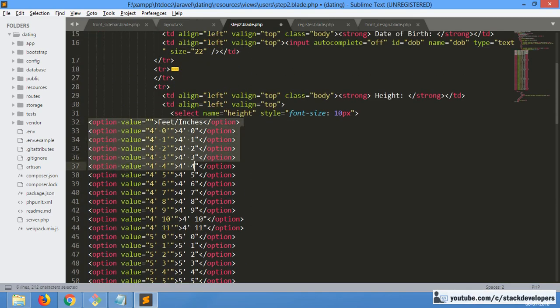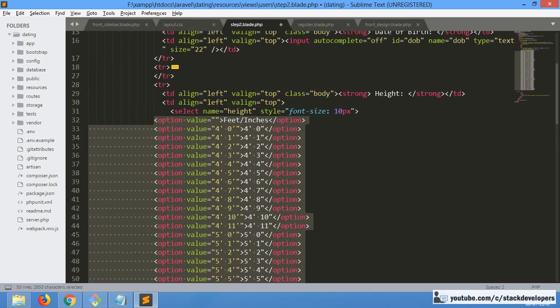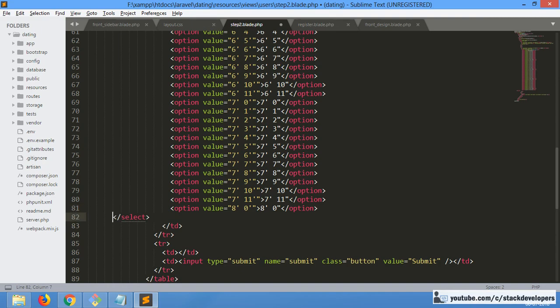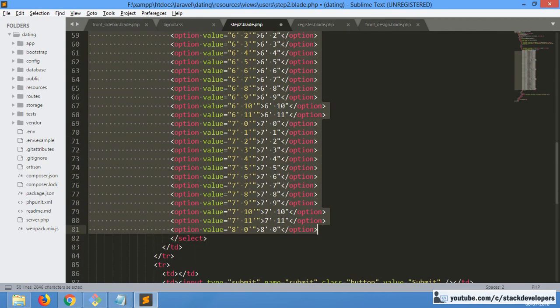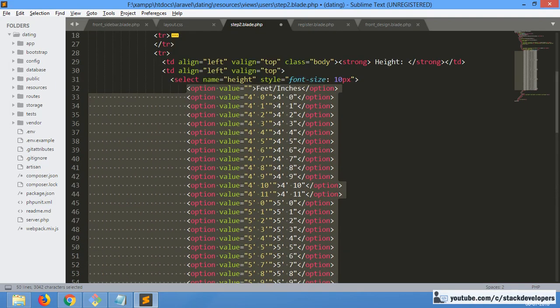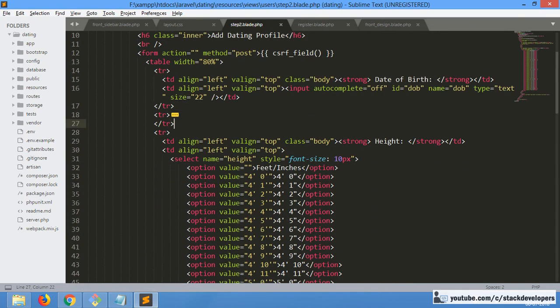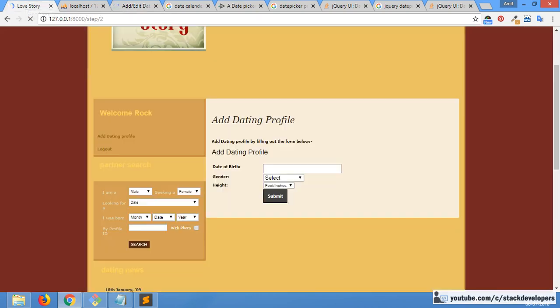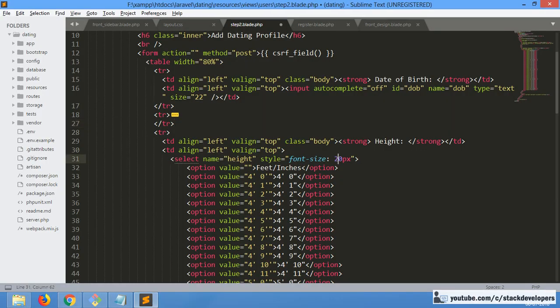Okay, now I will just simply select all this. No, it's fine. This one also will be one step further. We can do some formatting in a few minutes after adding. We will do formatting online. Okay, so we have added the height field as well, and we can check here. It is fine. This one is also fine, and this is a small size.